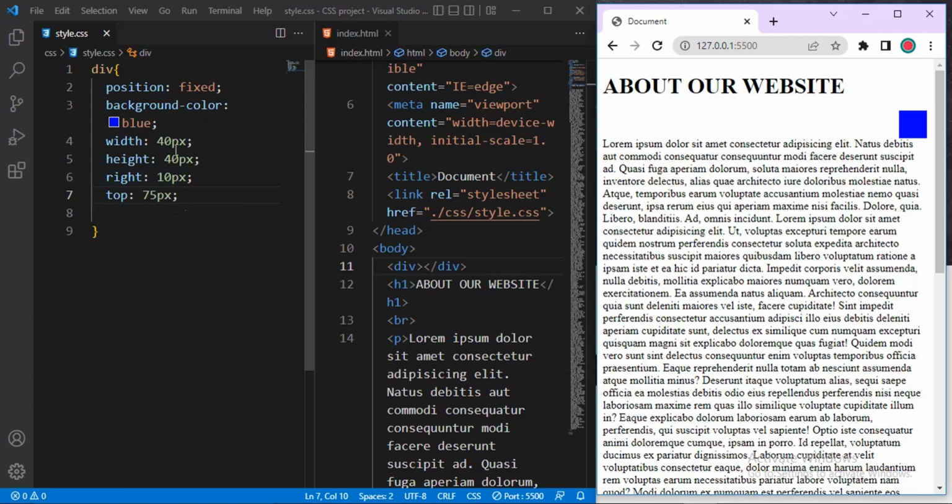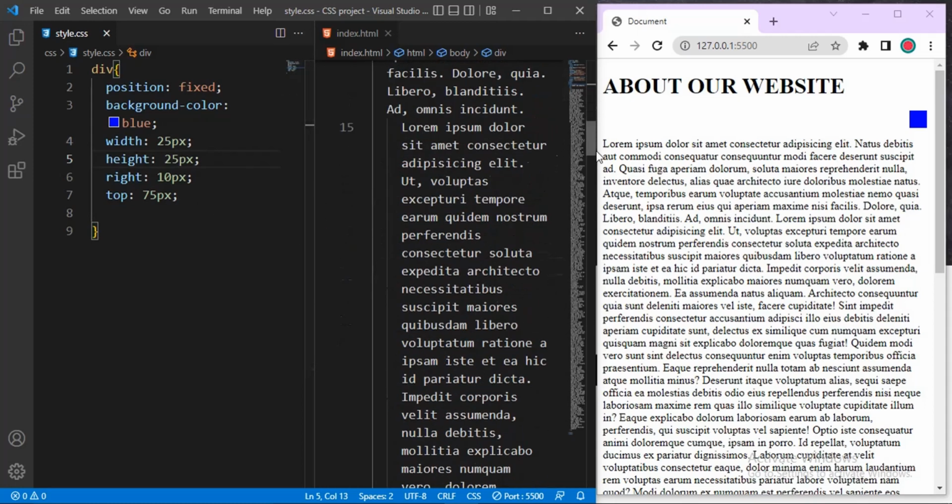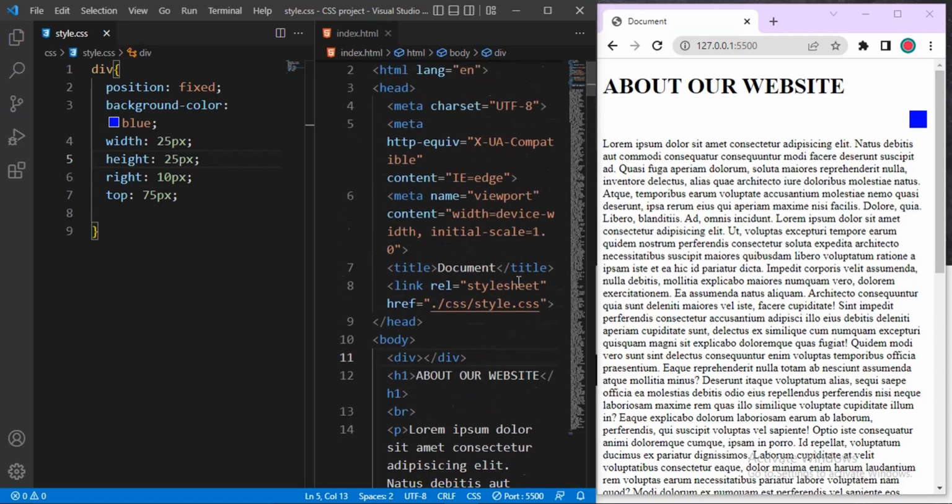I will alter this width. Let me reduce the width to, say, 20 pixels and see what happens. Okay, it's too small. Let me do 25 pixels. Okay, let me do it 25 by 25 and see what it does. Okay, I think it makes a little bit of sense. Now let me add a letter inside the div and see what it looks like.